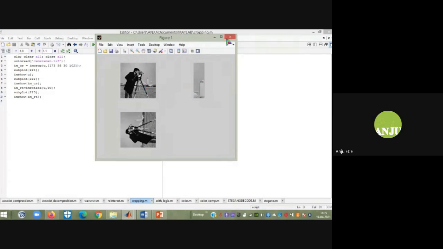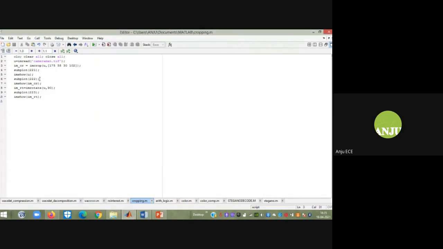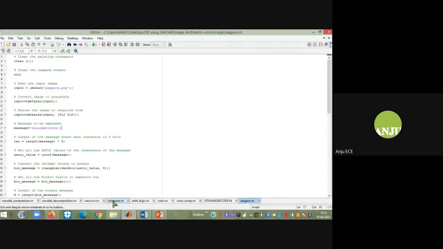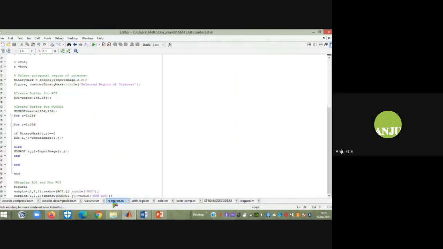So how do we find these locations? Let us do it with one set of code which I have here. You call this the region of interest.